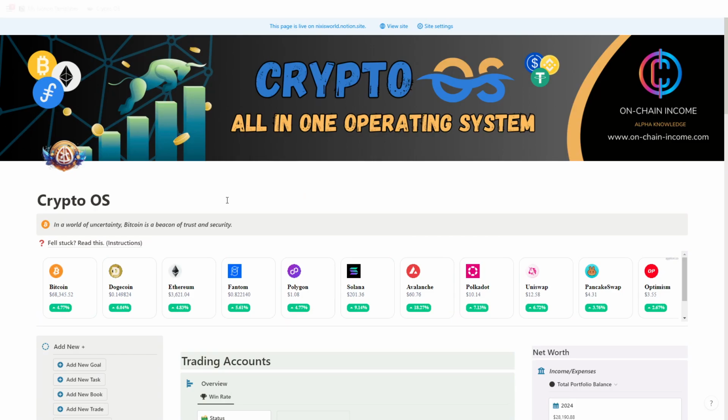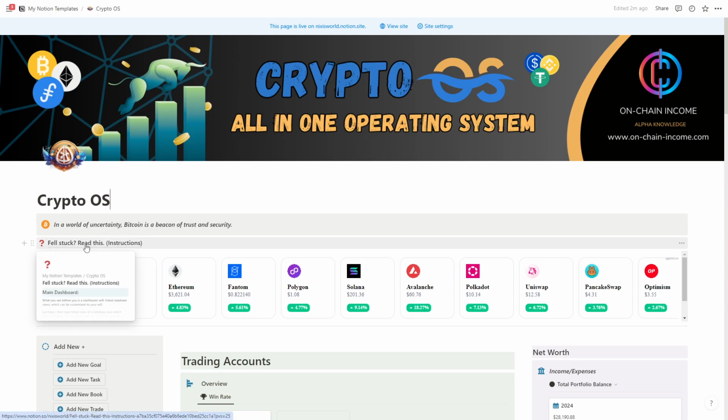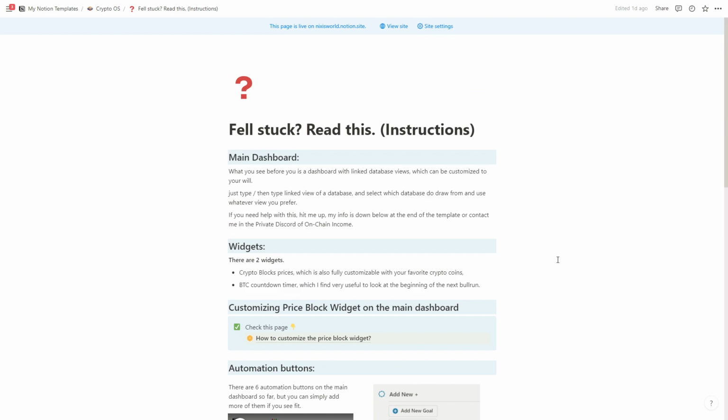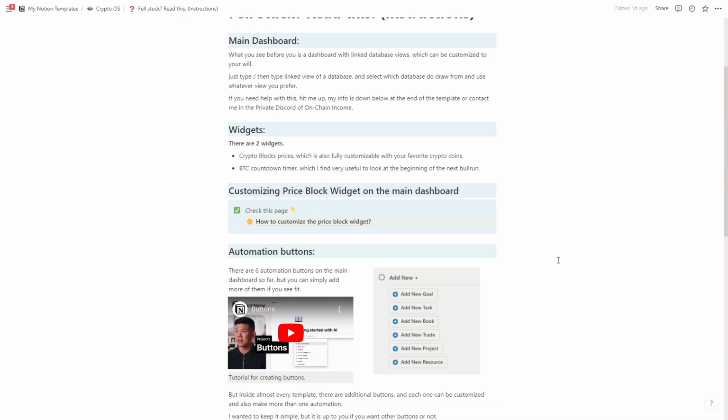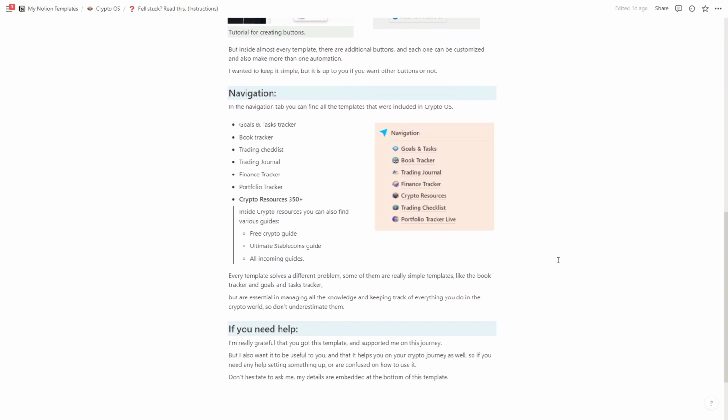This here is your main dashboard with linked database views, widgets, and all the other stuff. Let's start from the beginning. First, you need to read the instructions. This is a page with instructions. Here on this page you can find everything you need to know on how to use the CryptoOS.